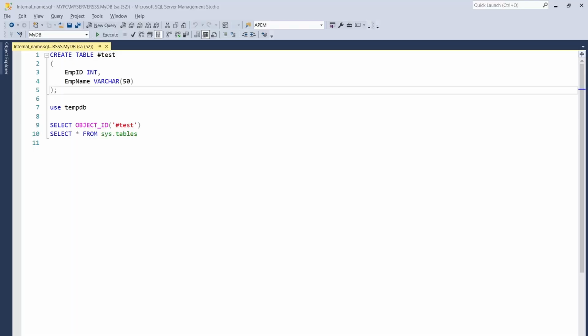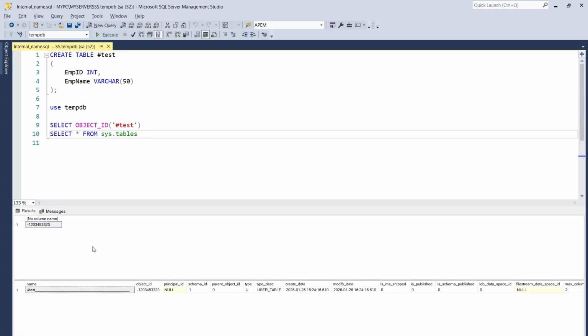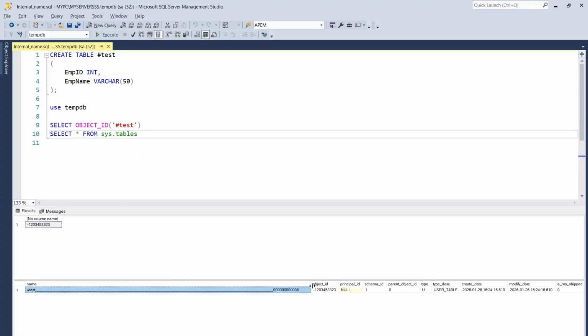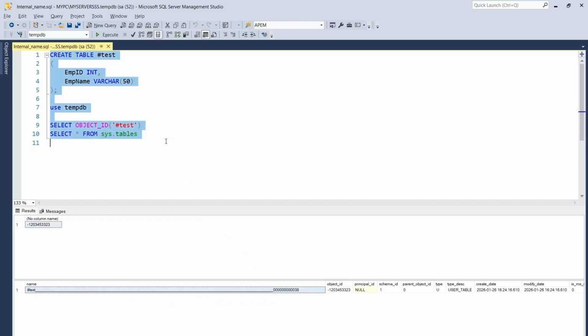Let's see internal naming of temporary tables. One important thing to understand about temporary tables is how SQL Server stores them internally. Even though we create a temp table with a simple name like #employees or #test, SQL Server actually stores local temporary tables with a unique internal name, something like this. SQL Server automatically adds this suffix behind the scenes.